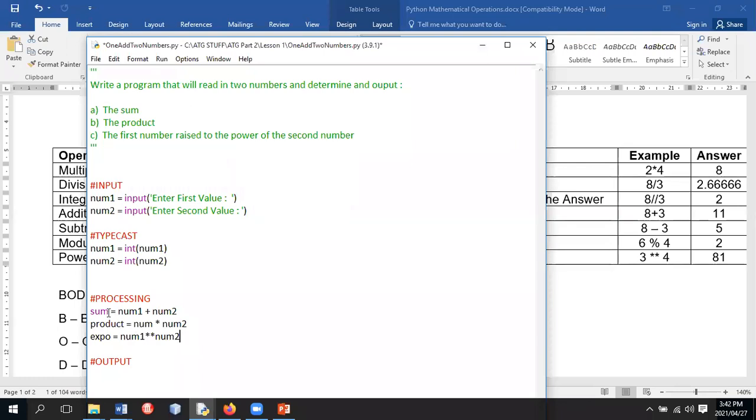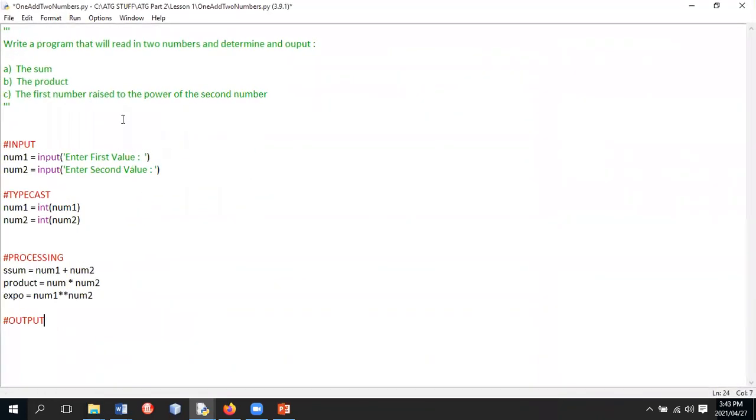Oh, you'll notice that the word sum is in purple. Now, what does that basically mean, guys? If it's in purple, it means it's a reserved word. That means I can't use it as a variable. You got it? If you create a variable and it's in purple, that means you cannot use it as a variable because it's a reserved word. Okay, so coming back here now, I need to display my sum, my product, and my power.